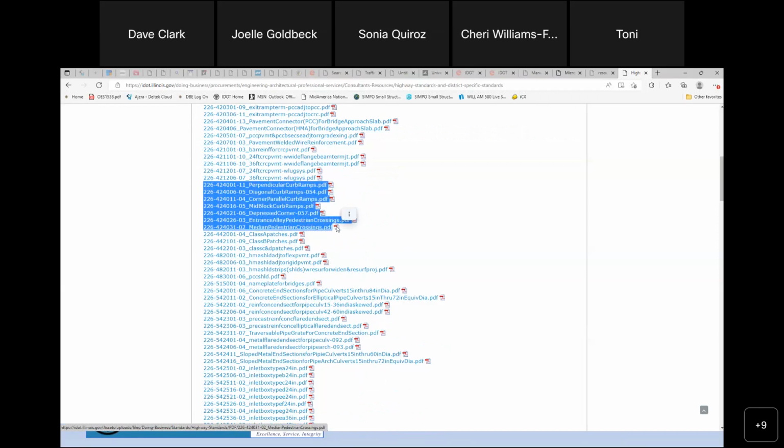So 42401 is perpendicular curb ramps. All these are different kinds of curb ramps for ADA accessibility. So if you're doing ADA ramps, here's where you're going to go. And you can see there are 7 different types of standards that are used depending on the type of curb ramp and crossing that you have. So you've got to be very sure that you're using the right one. If it's a corner, what they call corner parallel.